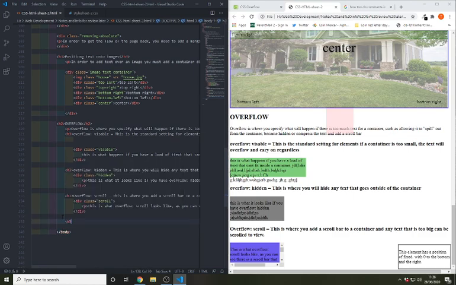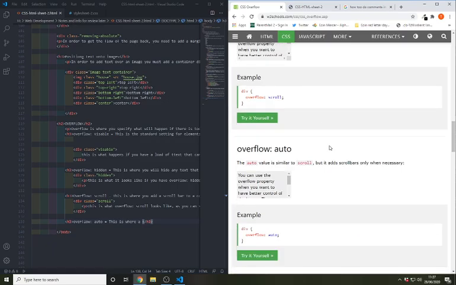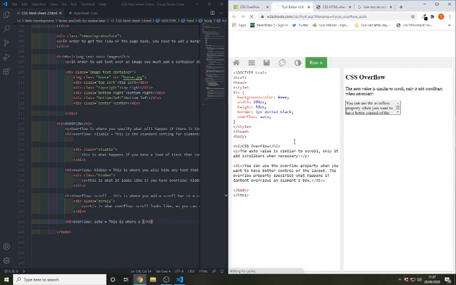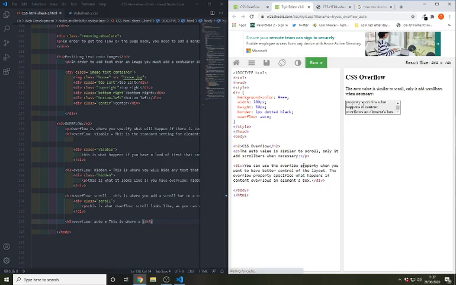H3, overflow: auto. This is one I need to quickly read up on. It's very simple. Add a scroll bar if necessary. Why the hell does that... and what does that mean? You can use the overflow property when you want to have better control of the layout. The overflow property specifies what happens to the contents. Right, I get that, but I don't understand.